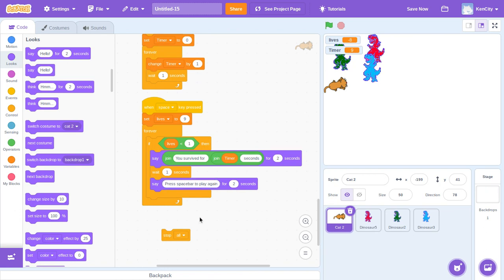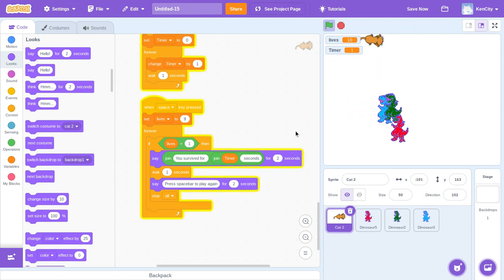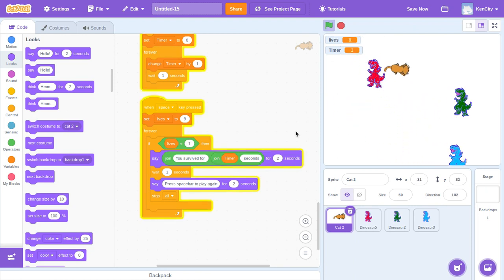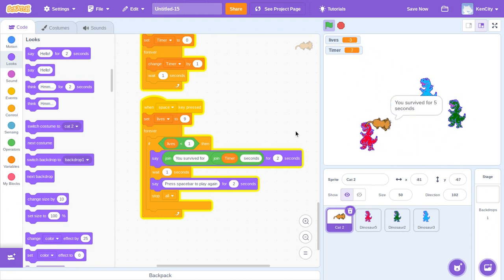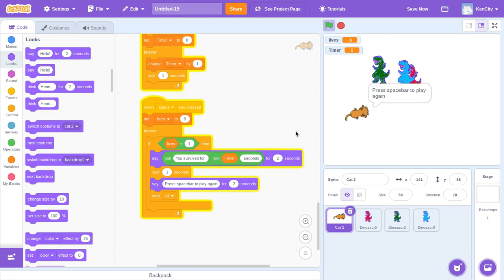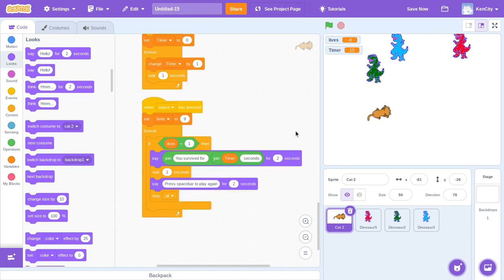Press space bar to play again. Then after that, you stop all. So let's do that again. Just want to make sure everything works. You survived for 6 seconds. Press space bar to play again. Okay, good. This is what I want. So I think we are done doing this basic game.